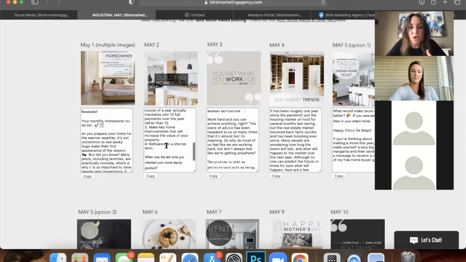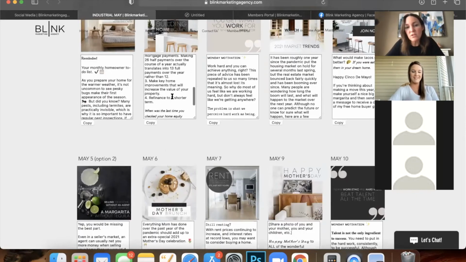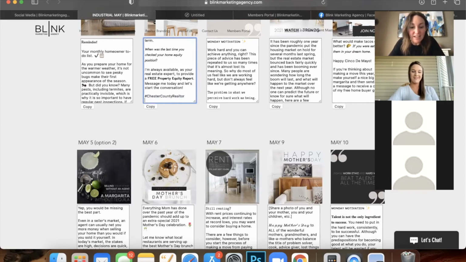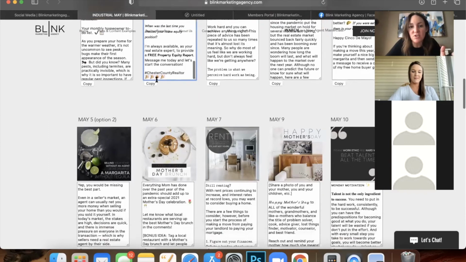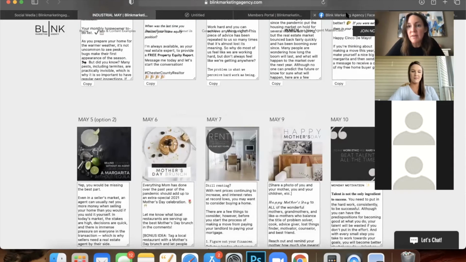And let's say I want to go in here and add a little hashtag at the bottom. I don't know, Chester County Realtor, okay? Let me spell realtor correctly here. And maybe I want to add some cute little emojis or whatever you want to add. You could add it anywhere in this text you want. You're just going to click our little copy button. Okay. And then I'm going to go to our business Facebook page.